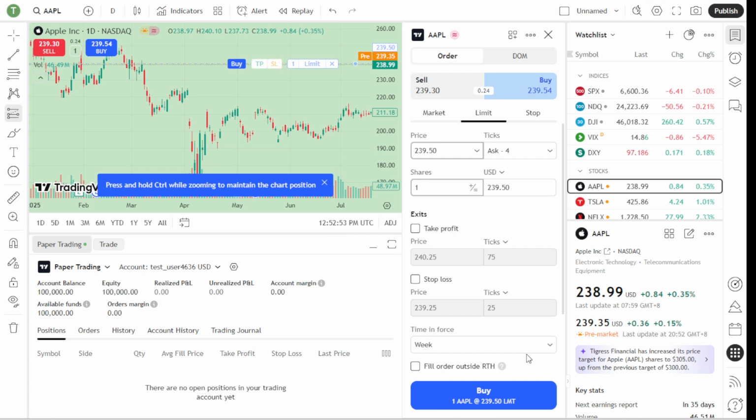Remember, while paper trading is an excellent way to practice, it's important to acknowledge the psychological differences when real money is on the line. Use this setup to build strategies, learn from mistakes, and gain confidence before moving to real trading scenarios. That's it for today's tutorial on setting up paper trading in TradingView.